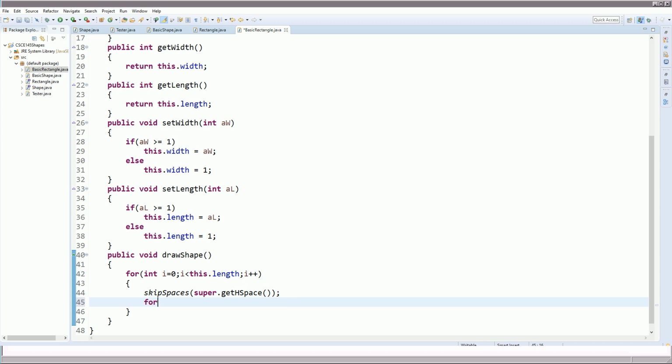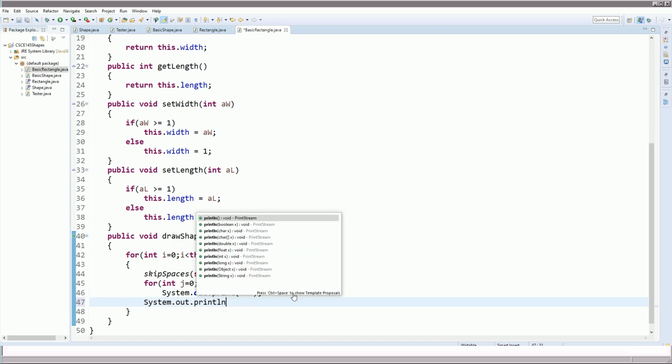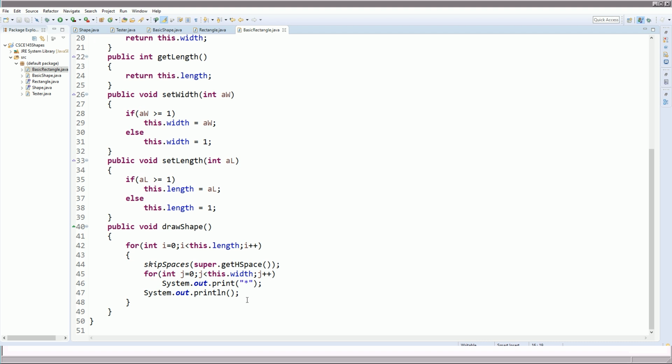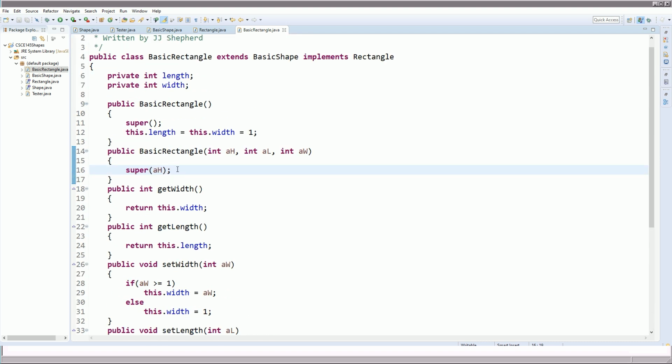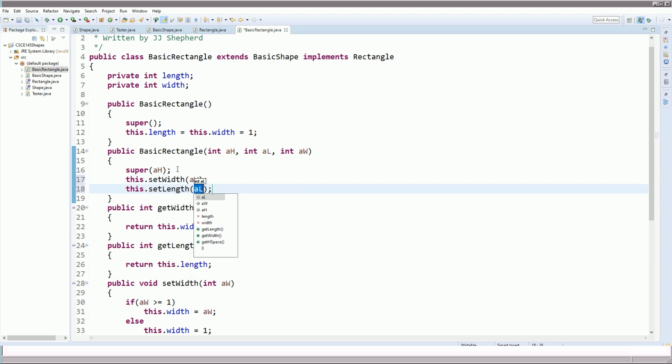Then from there, for int j is equal to 0, j is less than this.width, j++. Inside of here, we're going to call System.out.print, that way it stays on the same line, and we're just going to print an asterisk. We're going to assume this basic rectangle is just a filled rectangle. And then outside of here, System.out.println. Now, after we have all of this written, let's go back to our parameterized constructor and make sure that we call this.setWidth and assign AW, and also this.setLength, assign that to AL.